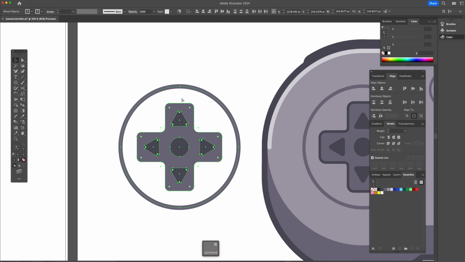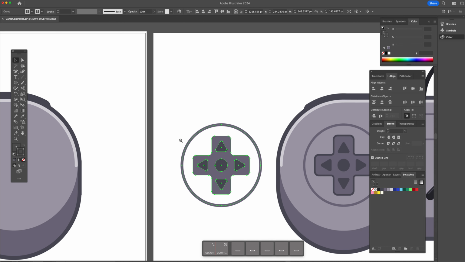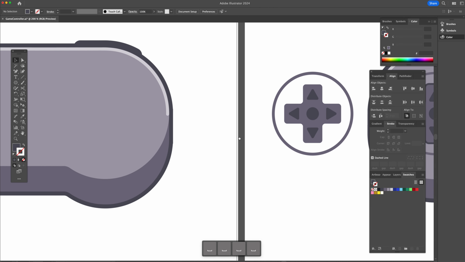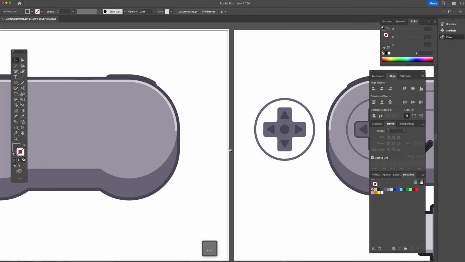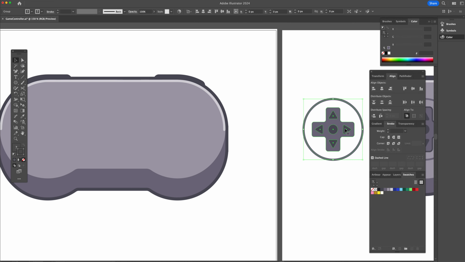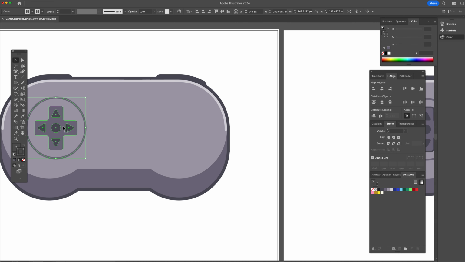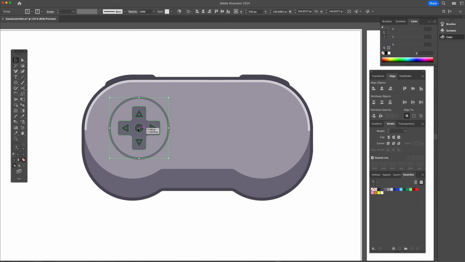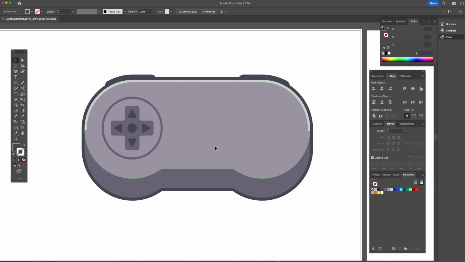I'm going to hit Command G, group those objects, or Control G if you are on a PC. Now let's go ahead and line that up inside our controller. You're going to have to make sure it looks like you have a nice good center. If you need to create another object, another ellipse to center that more properly, go for it.